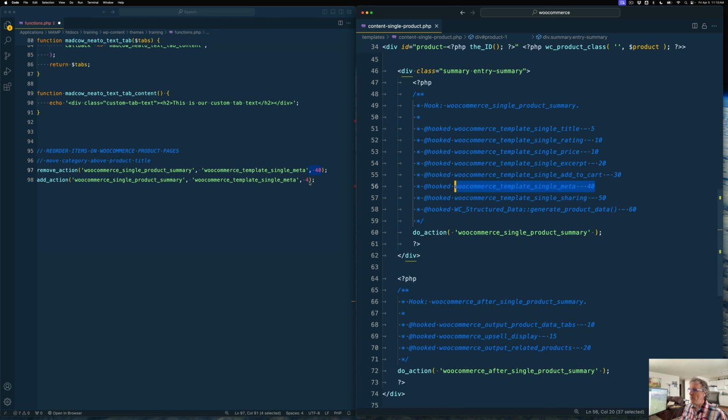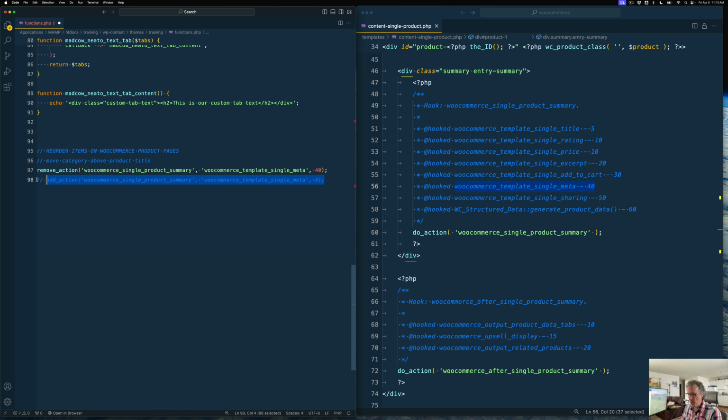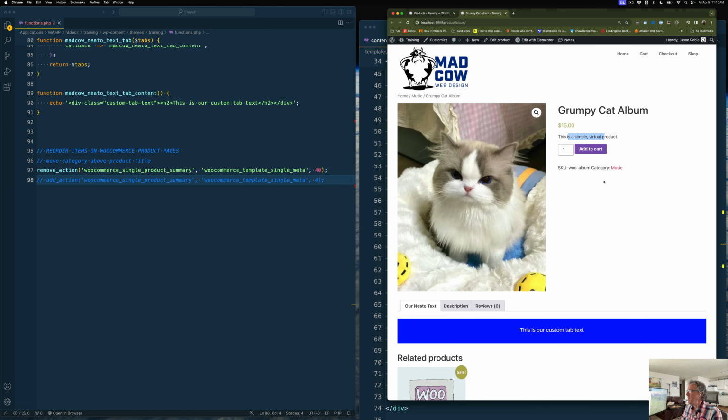So now we've removed it, and I suppose I should show you. So let's go ahead and comment this out, and we'll see what happens. I've lost my cat. So here it is right here, the SKU and the categories. If I refresh now, it's gone. So all I have done is removed it, and that's something else you can do. You can pick and choose the things that you want to see on here. But let's put it back in, and you can see that I've given it a priority of 4.